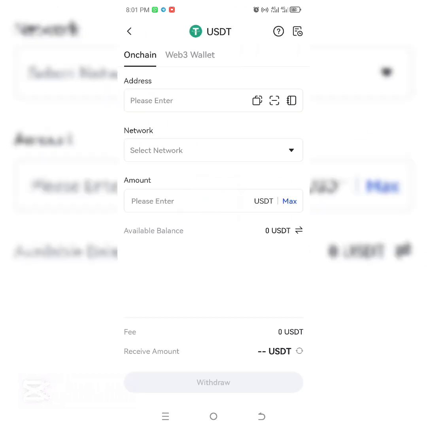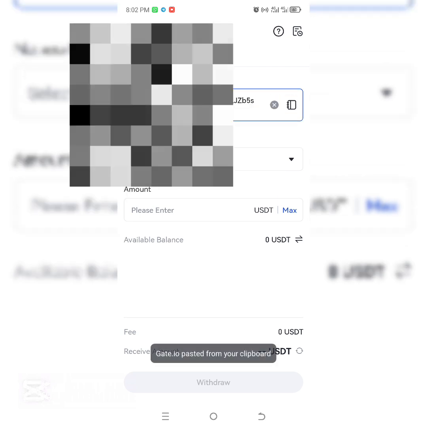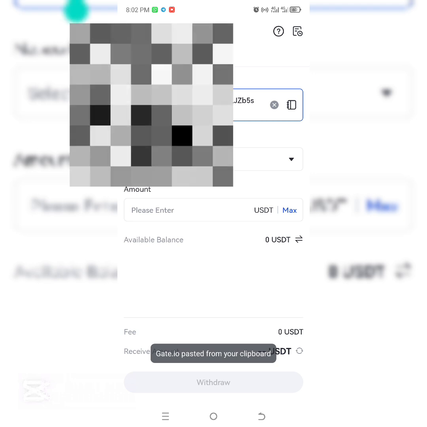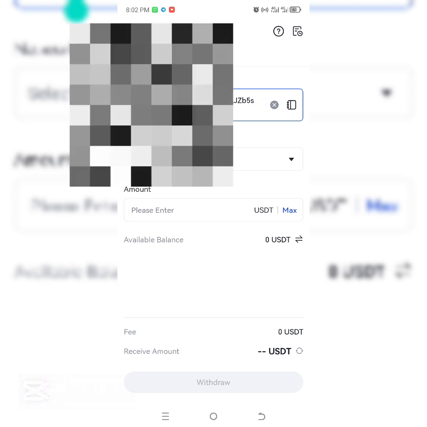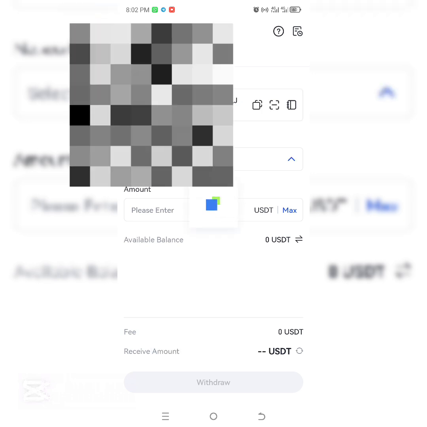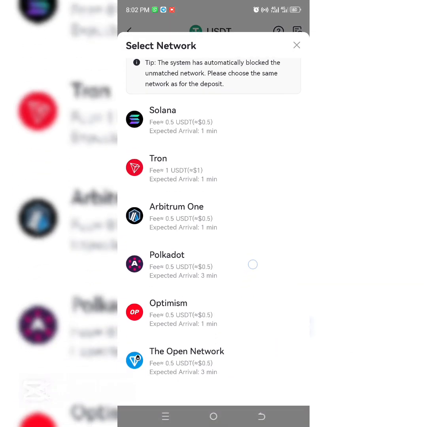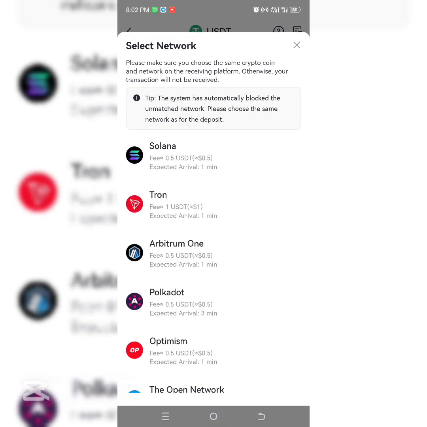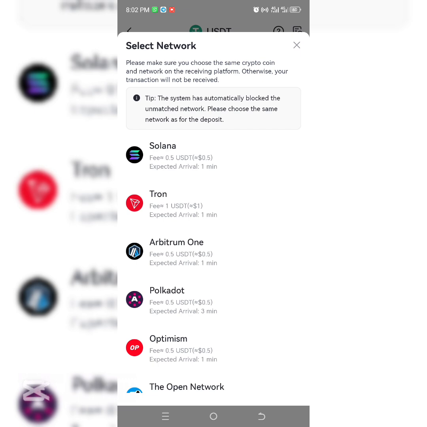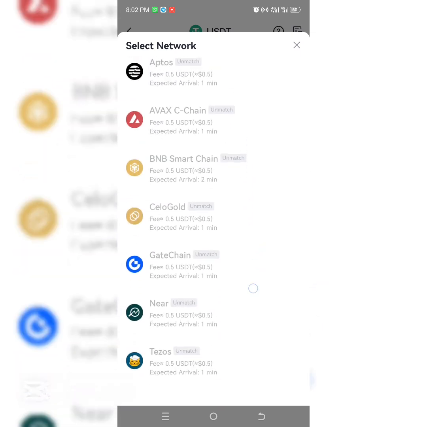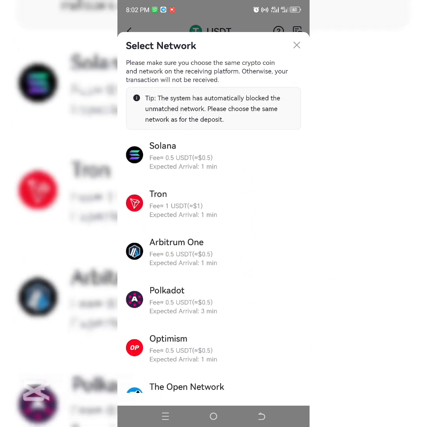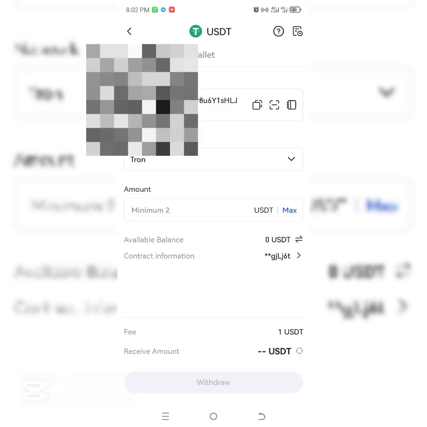As you can see here, it is asking you to please enter the address. For instance, I'll paste this address which I got from that side. I'll select the network. So let's look for a network. This is the network that we are looking for. We are looking for Tron, right? Tron, we are looking for Tron. This is TRC20, guys. This is what we are looking for.